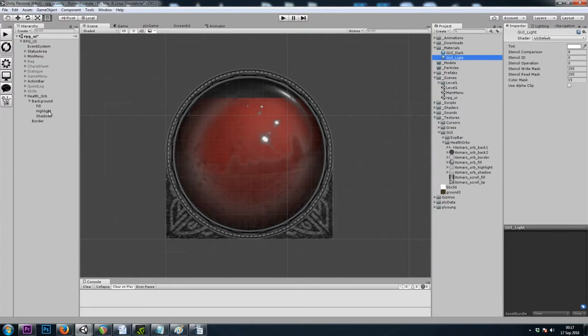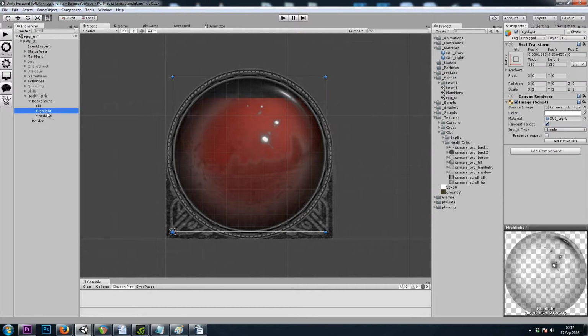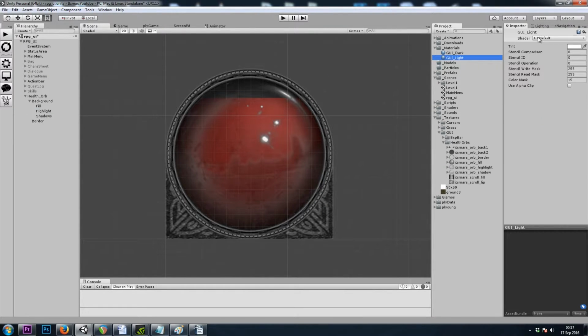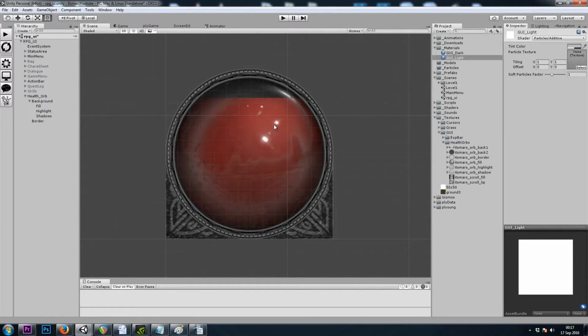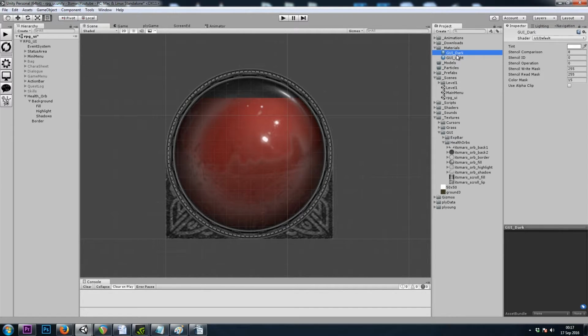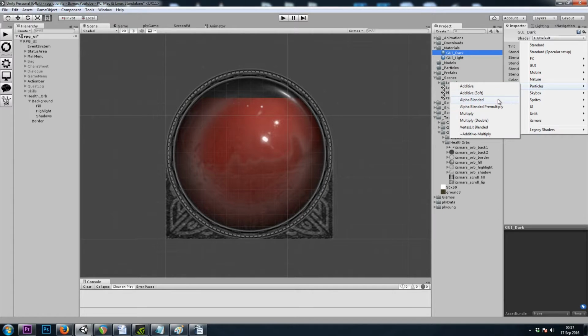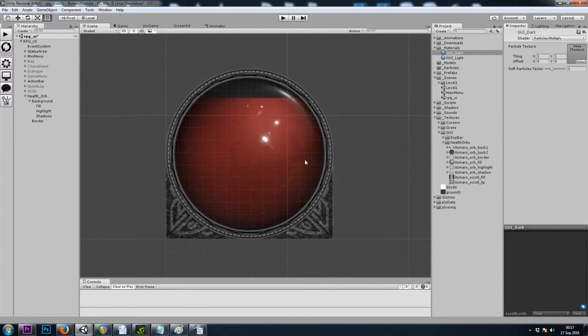However, I found that if we go to, let's say, my highlight image, and we change the shader I made from UI to a particle shader, this is the blending modes I was thinking of. So an additive shader gives me the transparency I was looking for. And then for a dark, we would do a particles multiply. So that looks much more like what I was going for.